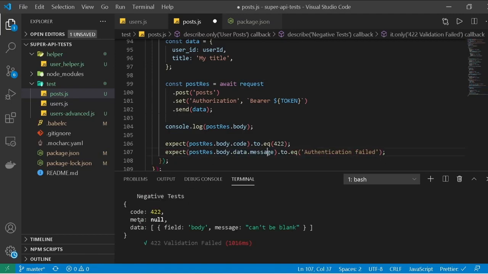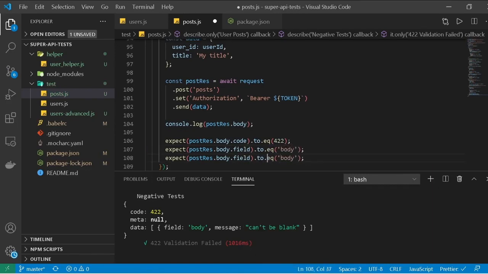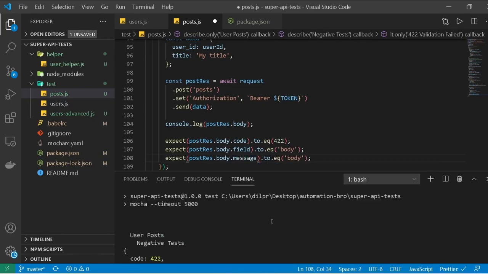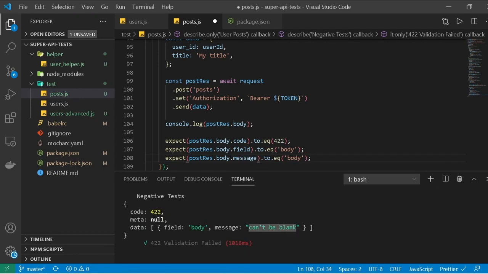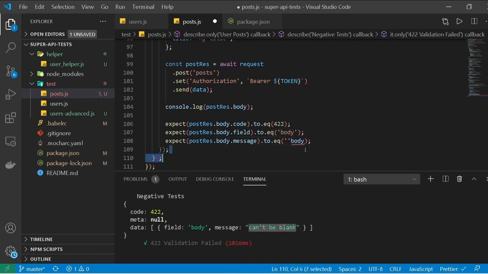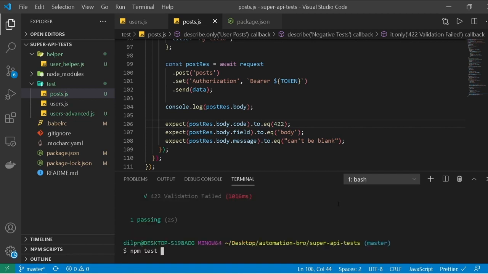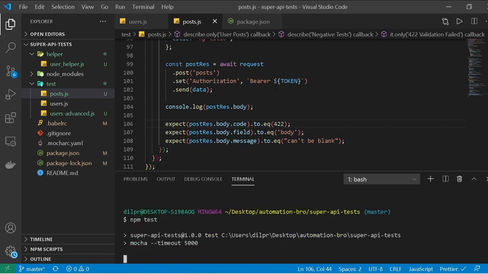So I will say, okay, the response data dot field should be body because that's what I actually checked for, and this should be body. Then the next one, the message should be body can't be blank, or can't be blank, just that. And I'm going to fix this by changing it to double quotes. Okay, so that's good. And if I just run this, it should work for us.